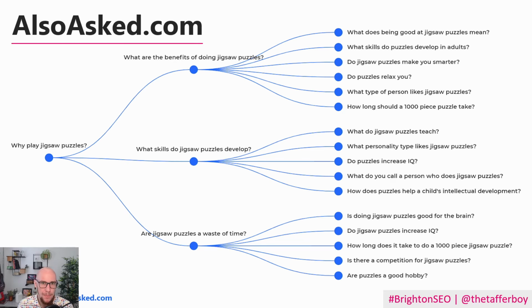And what's so powerful about this map of questions is that you're seeing the relationships directly between them. What I mean by that is Google's saying if someone searches for why play jigsaw puzzles, they are probably going to have specific questions about what are the benefits, or does it affect IQ, or does it relax you? And if you answer these questions, you are probabilistically the better answer. So that's why the connections between these questions for me are so interesting.